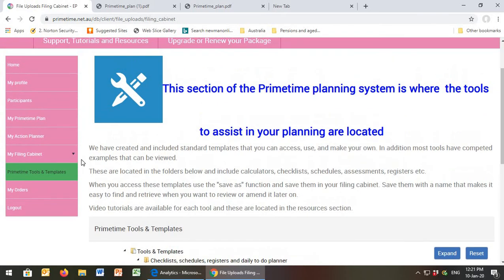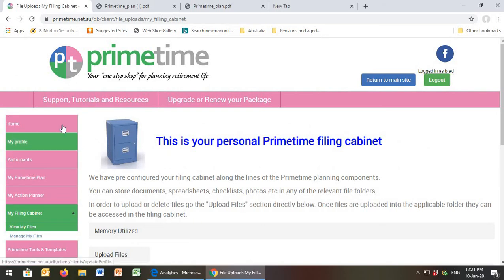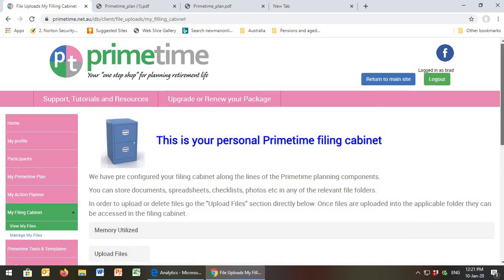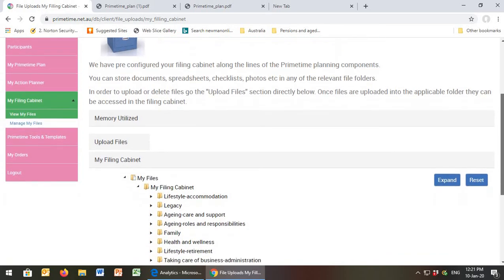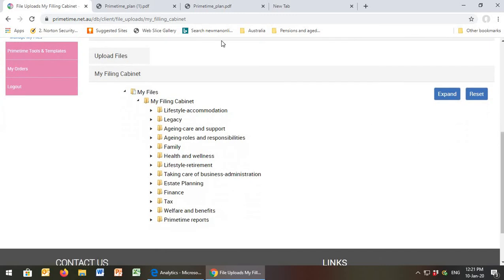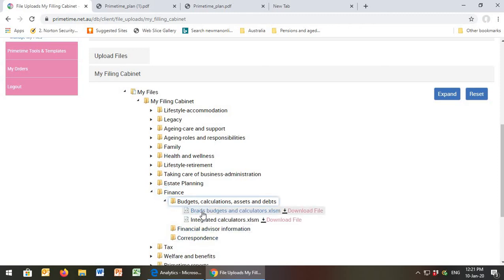you can use that budget template. You might have your own budget template, doesn't matter. There's one there if you need it. So once that's done, you can put it in your filing cabinet. So here's your personal filing cabinet. This is accessed through your account, so it's password protected and secure, and you can load up everything into your filing cabinet. So here's your finances, there's your budgets, and you can see Brad's budgets and calculator has been downloaded.